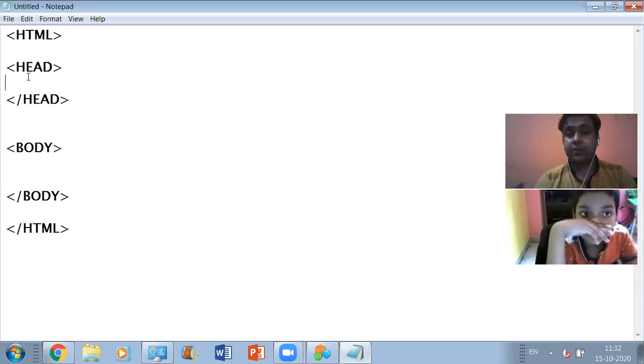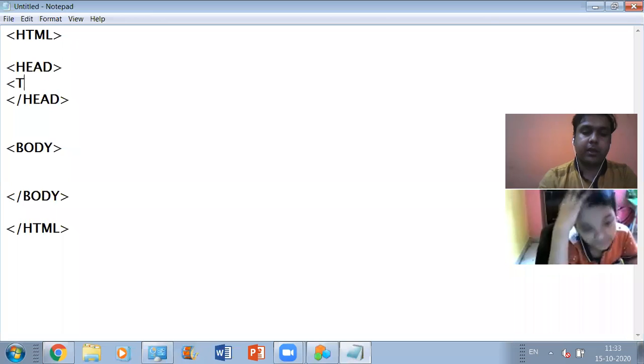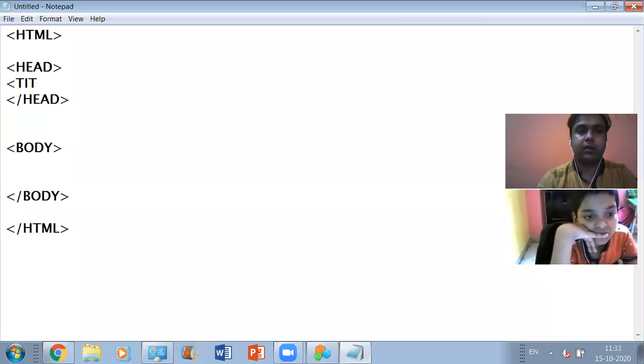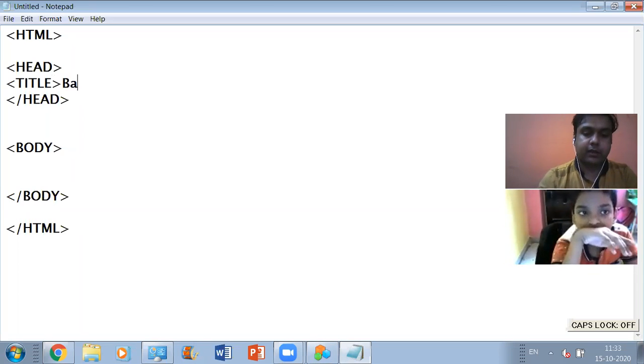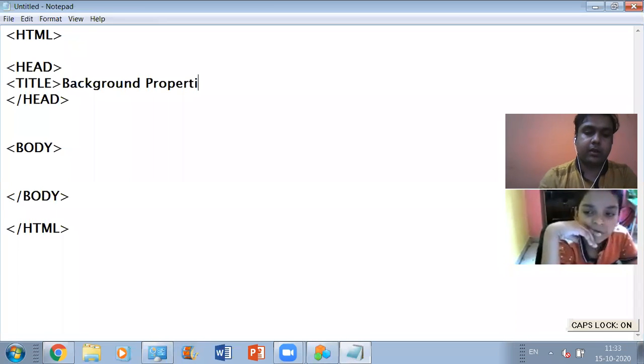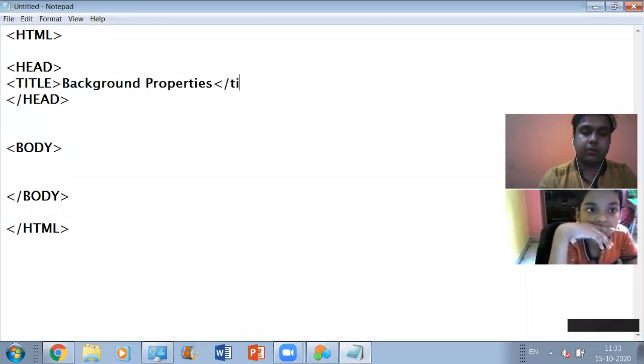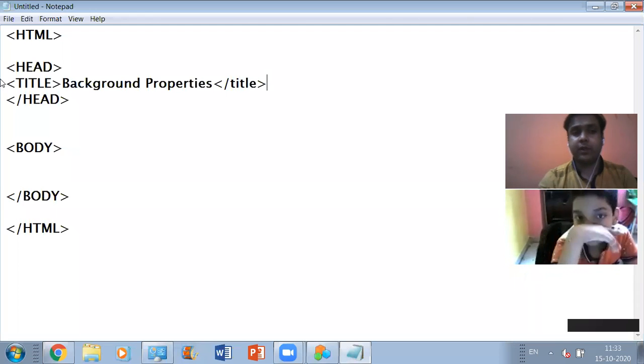Okay, now if suppose you want to give a specific title to your page, you can make use of the title tag in between the head tag you have used in this HTML document. So for now, we are going to give it this title, background properties. This is a title that I'm giving to this page, and it hardly matters whether you use uppercase letters or lowercase letters for writing the tags or defining the tags. Both are going to give you the same output.